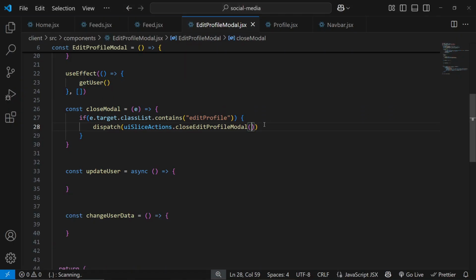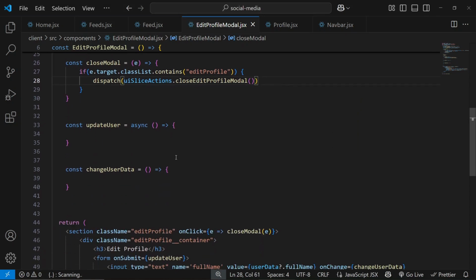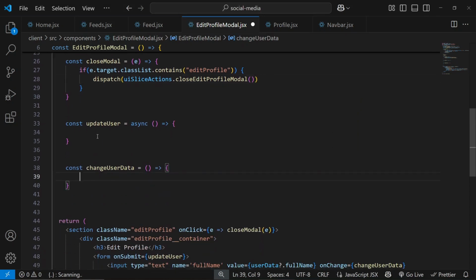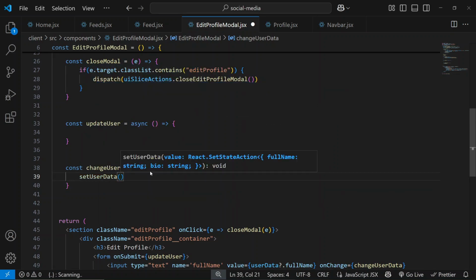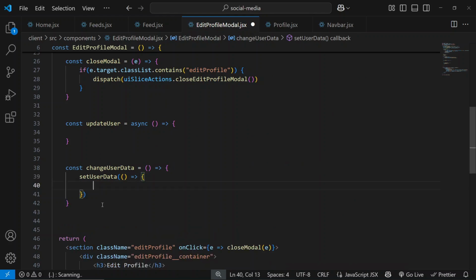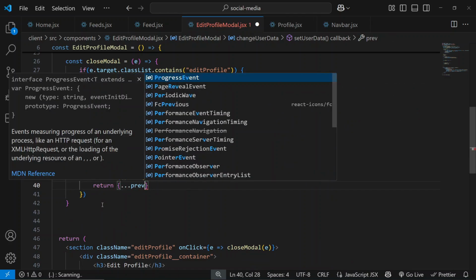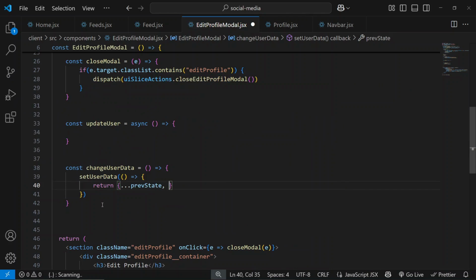Beautiful. All right, so let's go ahead and actually work on the change user data and then work on the update user data as well. So for the change user data, I want to set user data to be, of course, this is going to take in a function because I want to do this based on the previous state, and I'll say return a new object whereby I spread out the previous state and say target event target name should have the event target value.